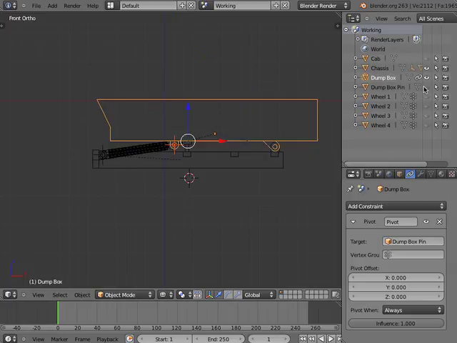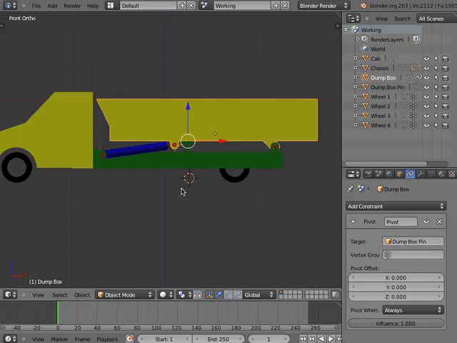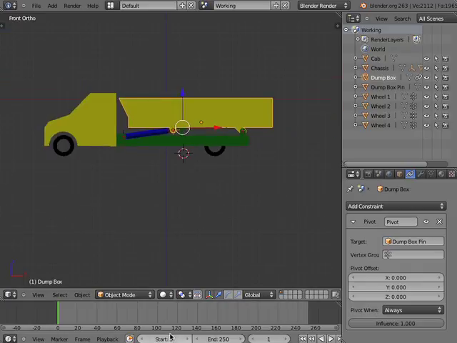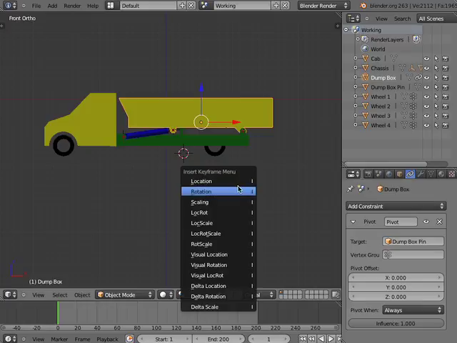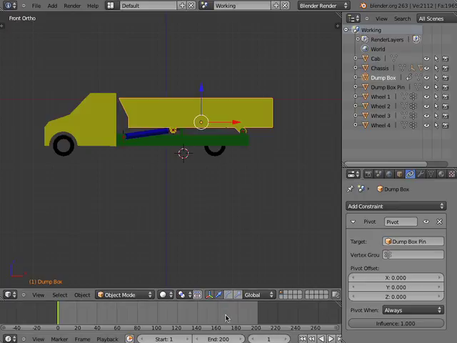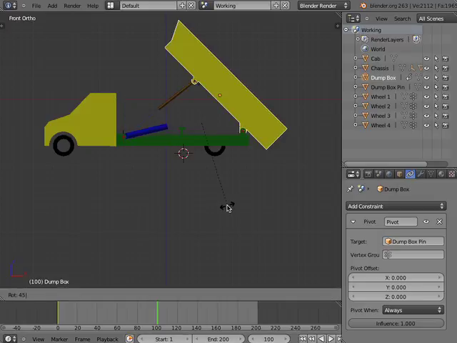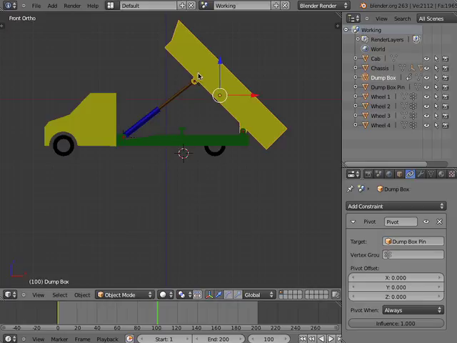I will unhide all of the objects. And I'll go to solid shading mode. I'll set the animation length to 200 frames. On frame number 1, I'll select the dump box object and press the I key and add a rotation keyframe. I'll go to frame number 100, and with the dump box object selected, I'll press the R key, followed by 45, and then enter. This will rotate the dump box 45 degrees.